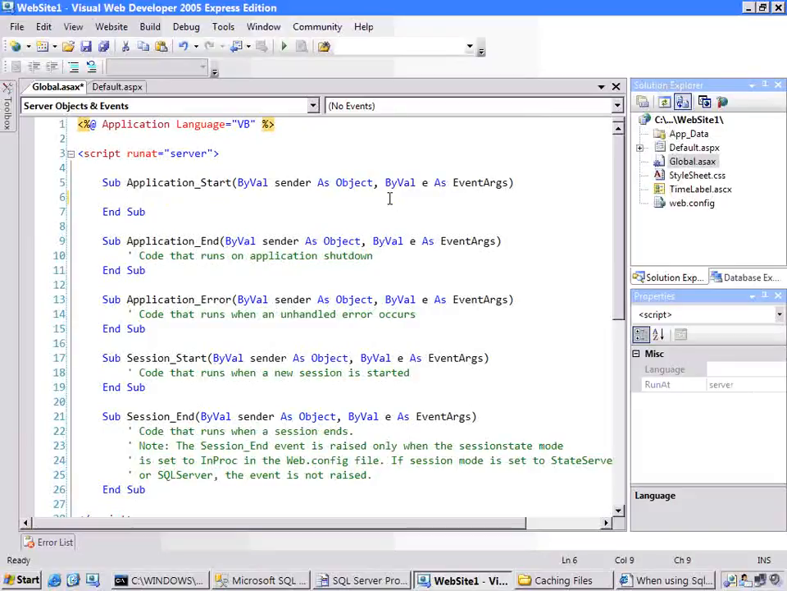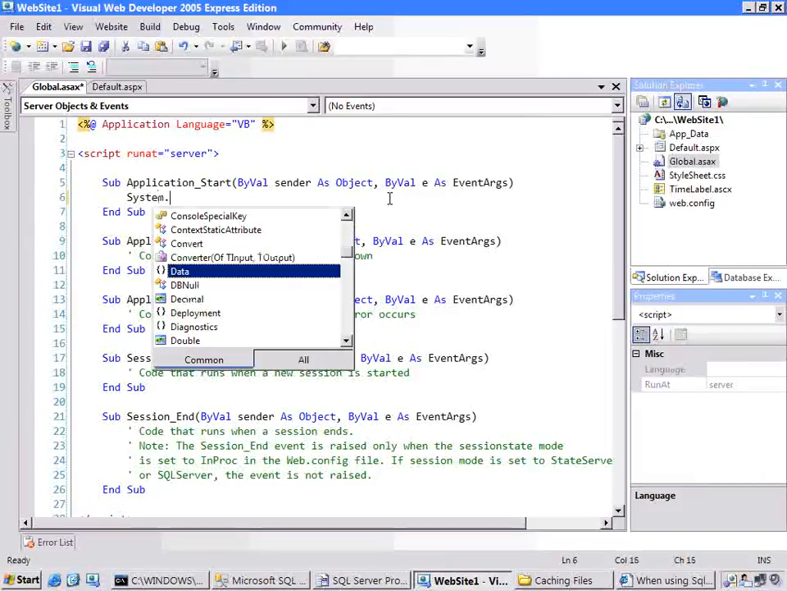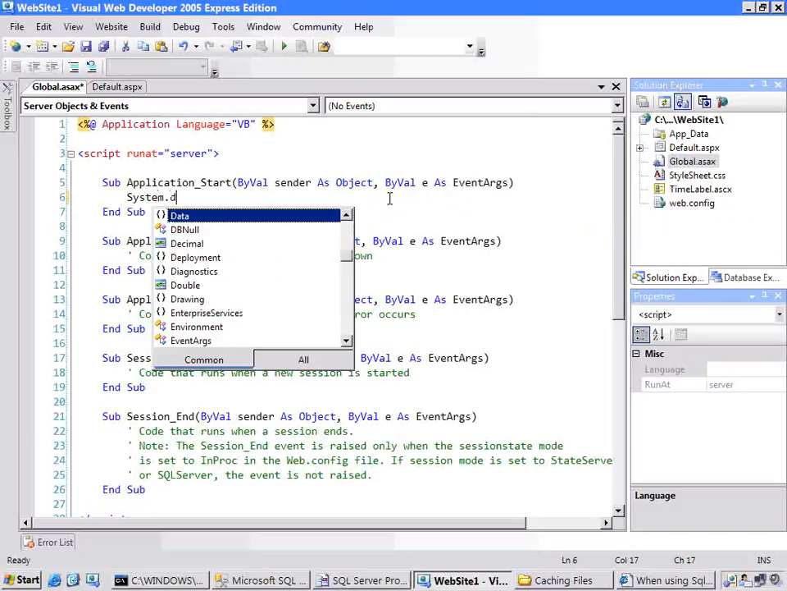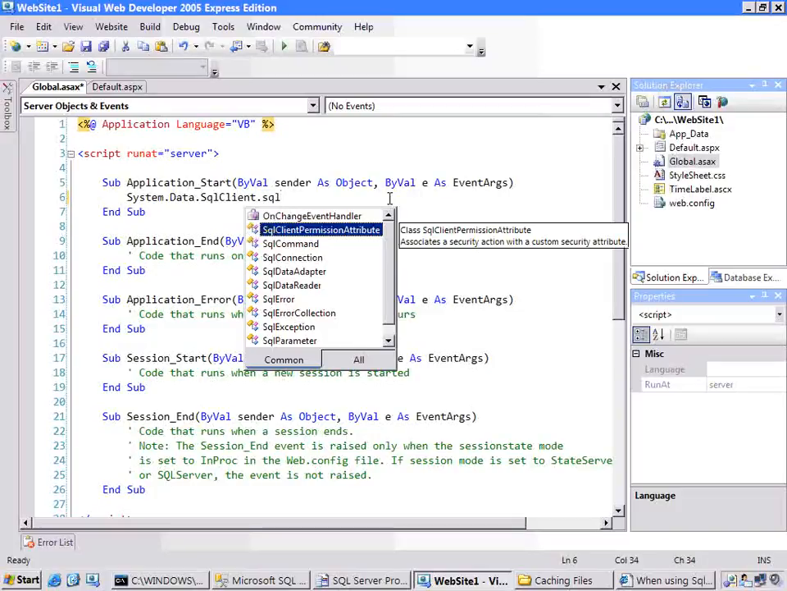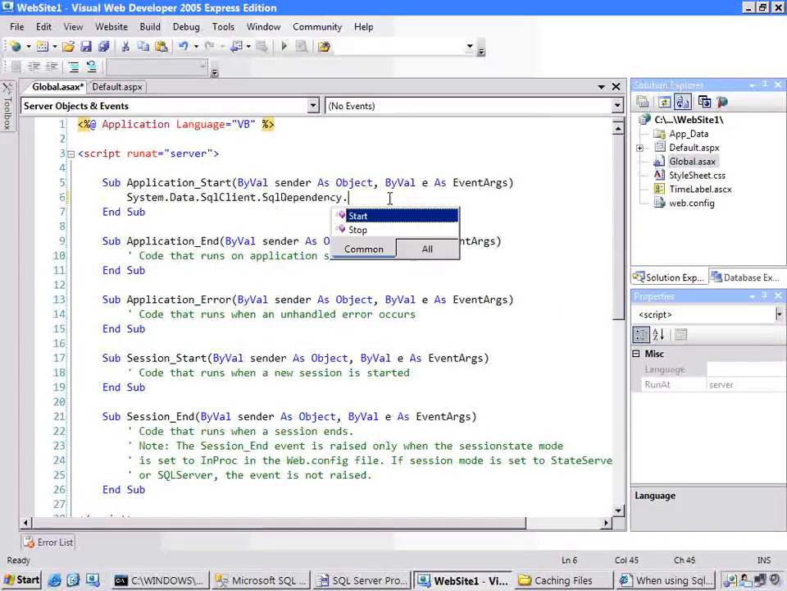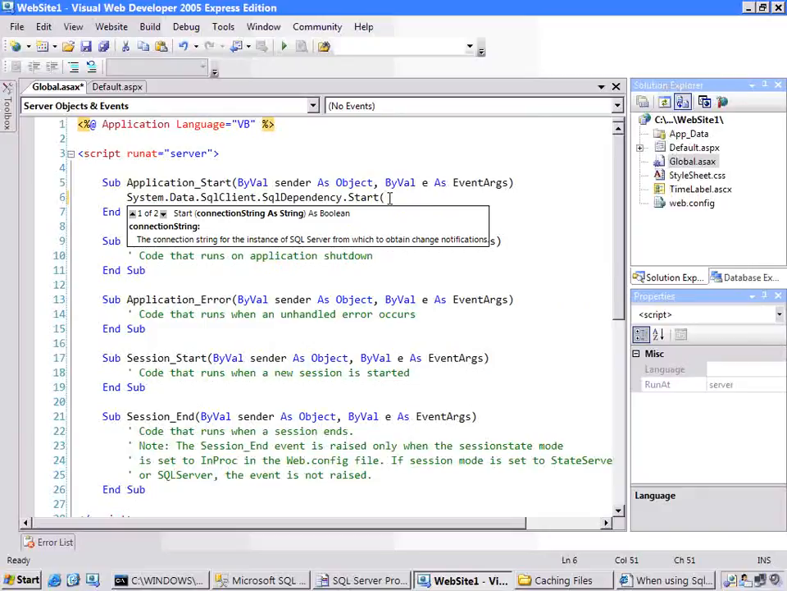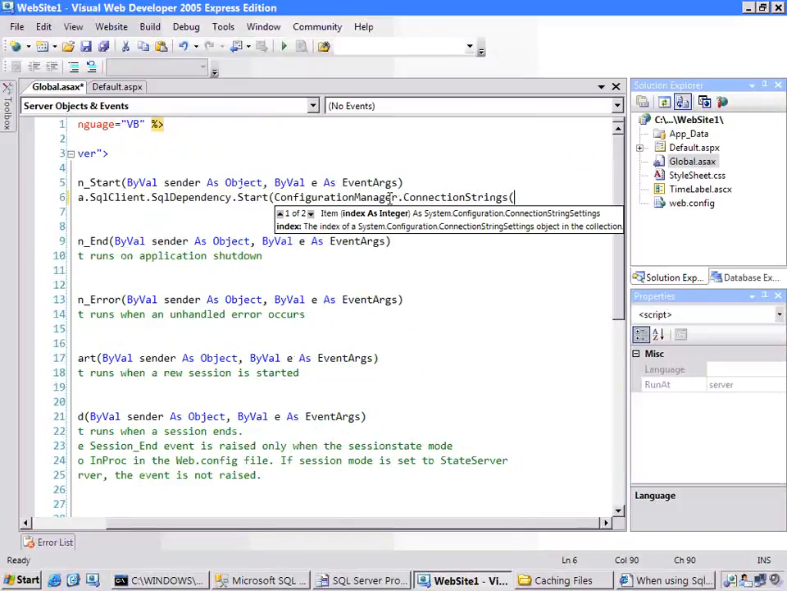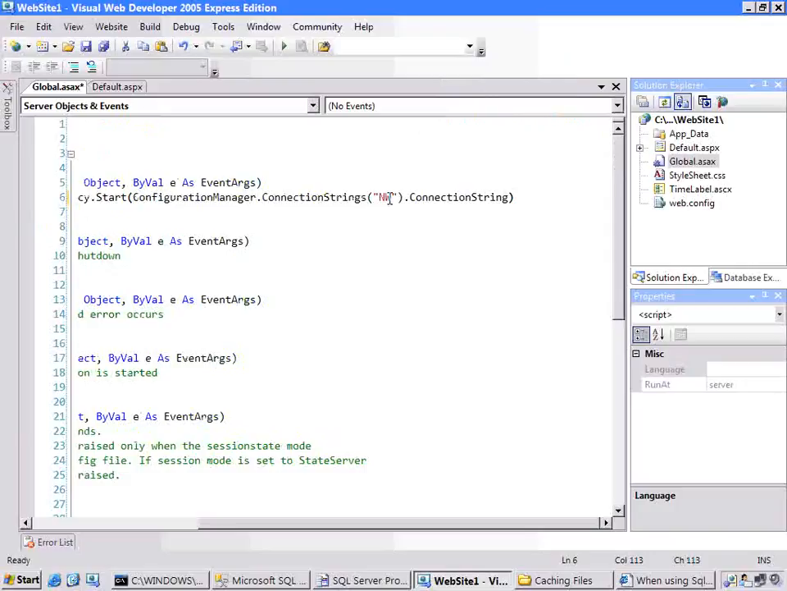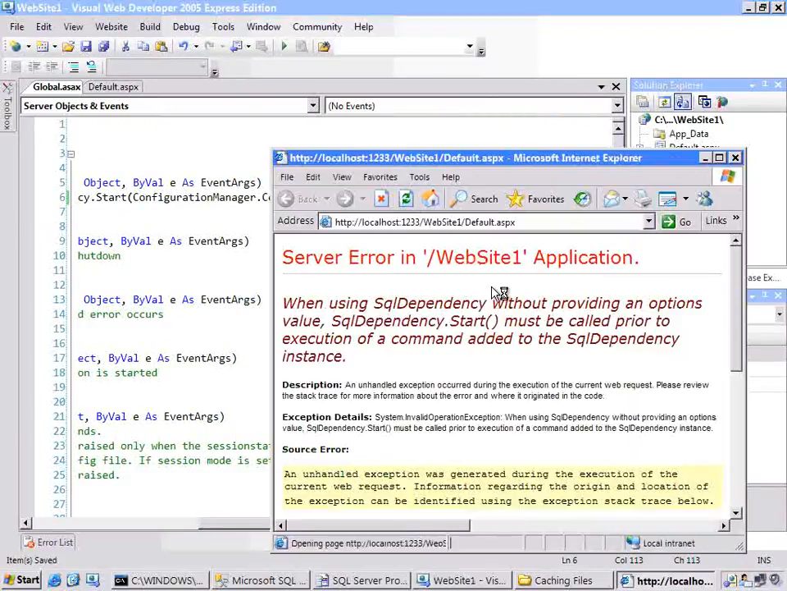One line of code. It's under System.Data.SqlClient.SqlDependency.Start and the name of the connection string. And the connection string comes from our configuration manager. ConnectionStrings, NW connection string. Okay. Now we can hit refresh and that should work.